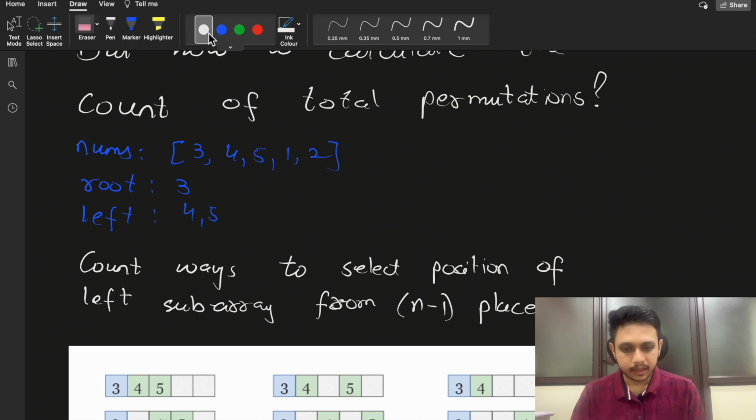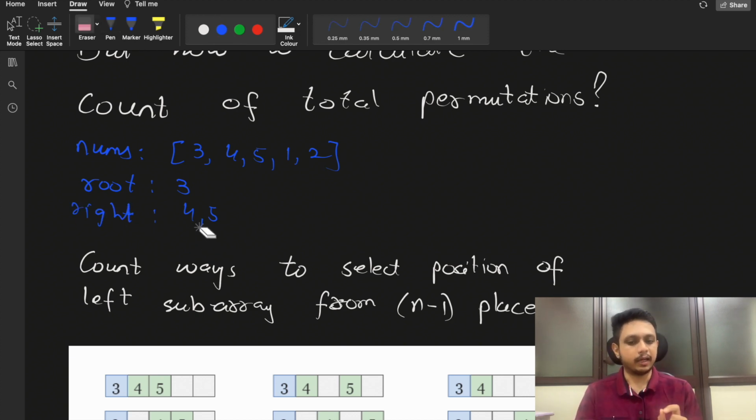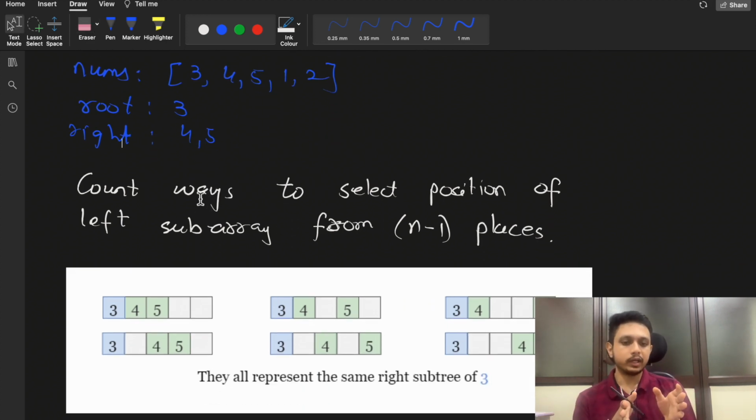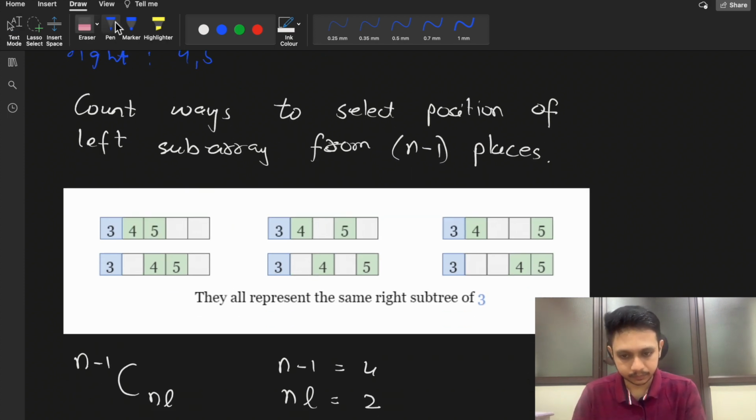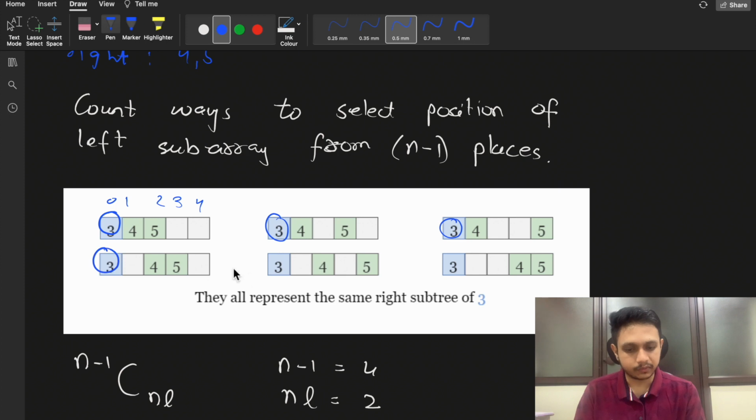So let's say for this given nums array 3, 4, 5 and 2, we are taking the same example here. 3 is the root, we know, and, oh sorry, this is not the left but the right. These are part of the right subtree, and the right subtree will have elements 4 and 5 with their relative position fixed. Now we need to find the different places where we can keep 4 and 5. This is the nums array of size 5, with indices 0, 1, 2, 3 and 4, and the first element is always fixed because it is the root. But 4 and 5 can change position.